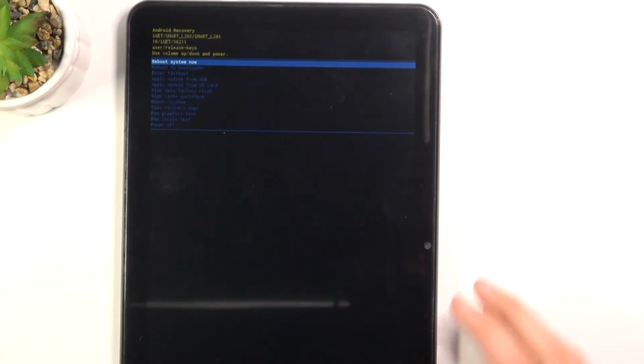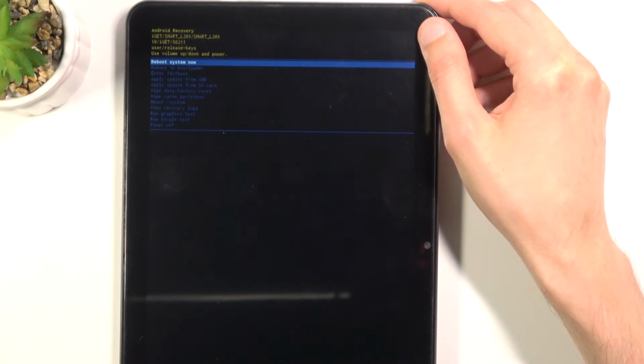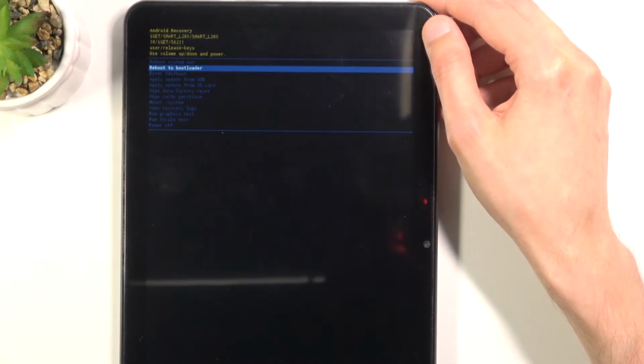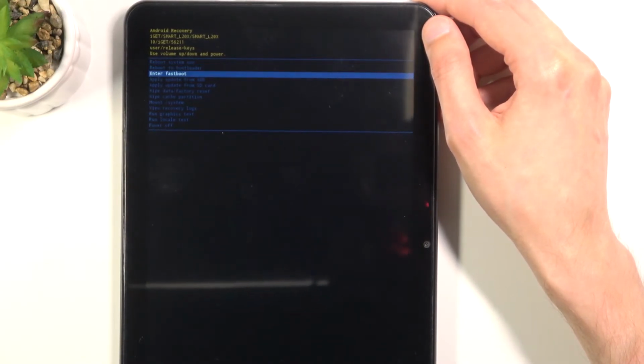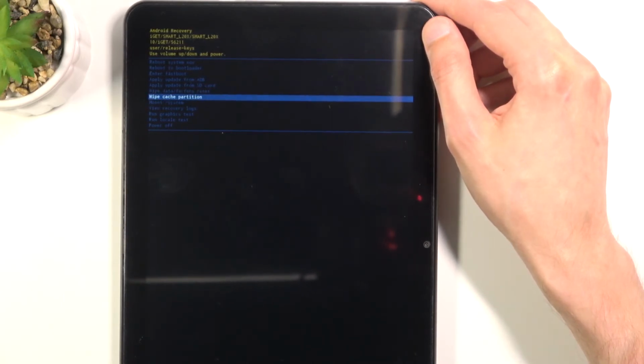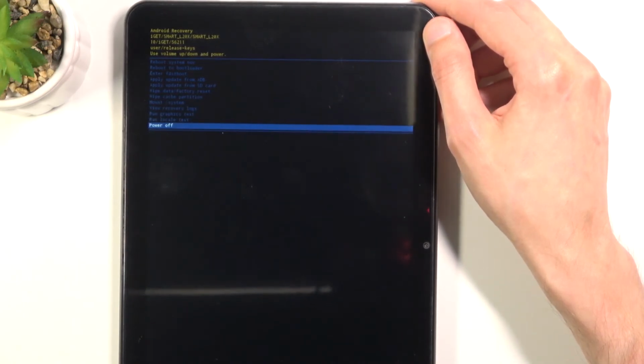Okay, so now that it's barely visible, as you can see, we have a couple different options in here. So we have reboot system now, which will take us back to Android. Just quickly use the volume keys right here. Then we have reboot to bootloader. We have enter fastboot mode, apply updates from ADB or SD card, wipe data or cache partition, mount system, view logs, run tests, and power off the device.